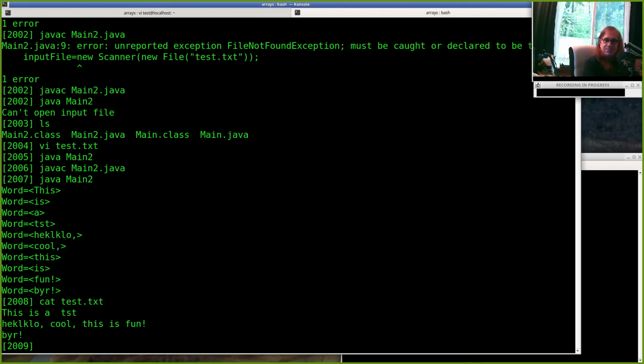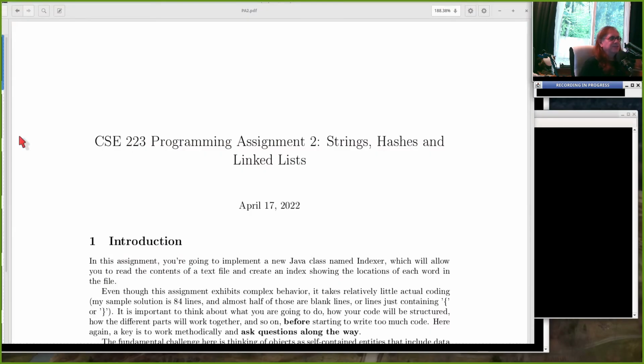All right, so that's pretty much all you need from the scanner for processing. Someone asked a question for PA2. Are we going to use args[0] for the name of the text file? There is no specified name of the text file in this assignment.